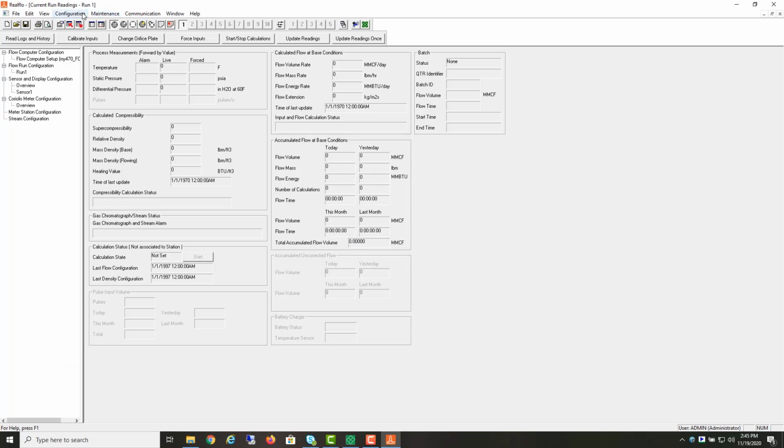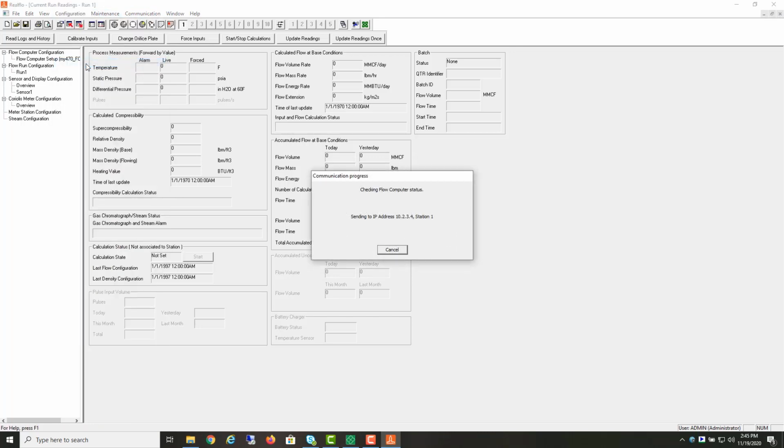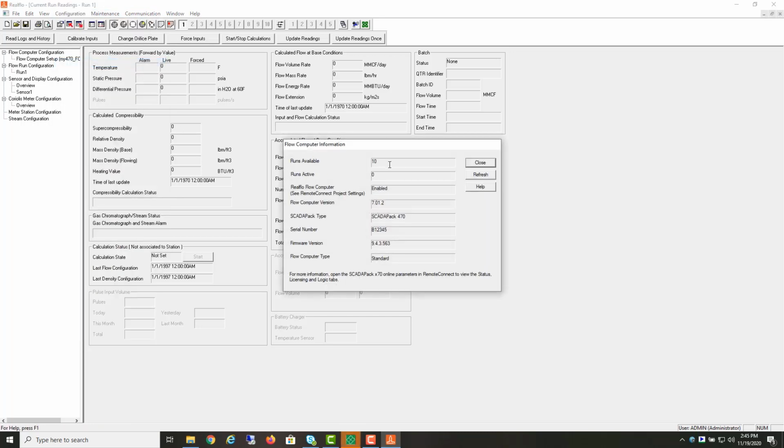I can now check the flow computer information, and I can see there's my 10 runs available and none are currently active or configured. And if I want to see more information, here's the note that I could use the status, licensing, or logic tabs as we've already looked at in Remote Connect.